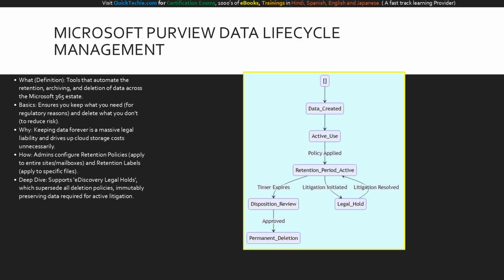Our final core capability is Microsoft Purview Data Lifecycle Management. What is it? It's the suite of tools that automates the retention, archiving, and permanent deletion of data across your entire environment. The basics are simple. You need to keep what you legally must, and permanently destroy what you no longer need.